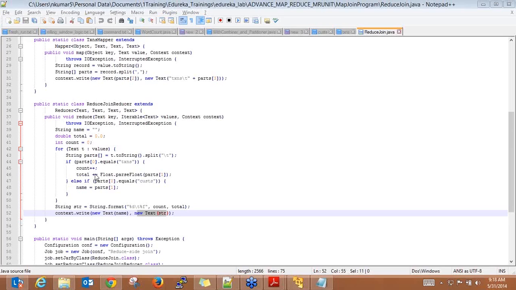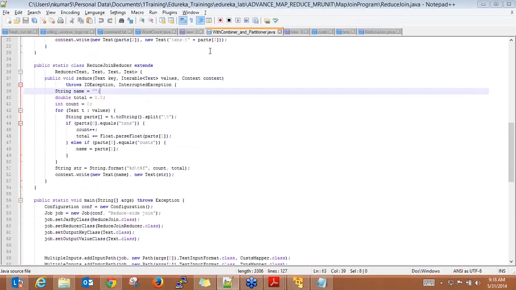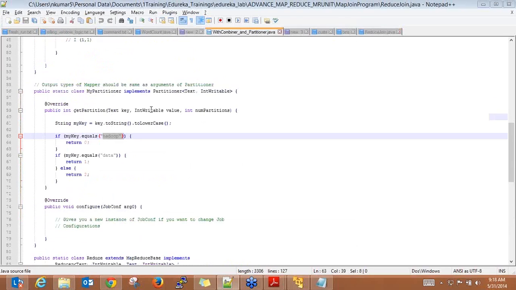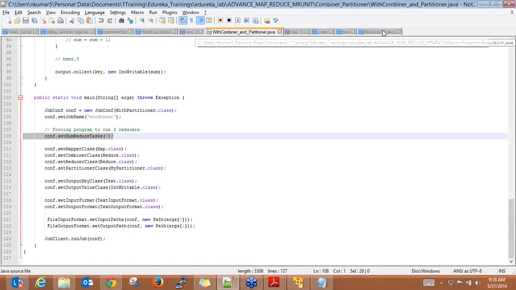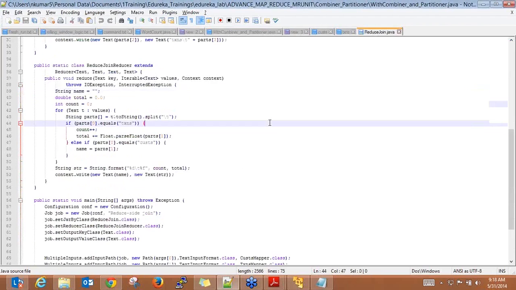And Satish asked, is there any way to identify the output of the mapper? Yes, you can set the number of reducers to 0, Satish, and you will get whatever the mapper is giving. So if you set the number of reducers to 0, whatever the mapper output is, you will be able to get it.